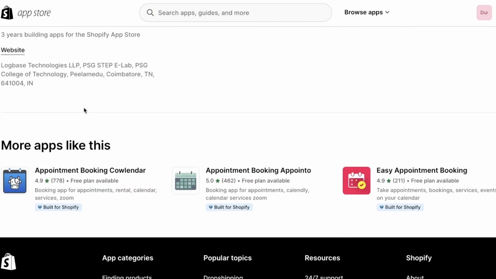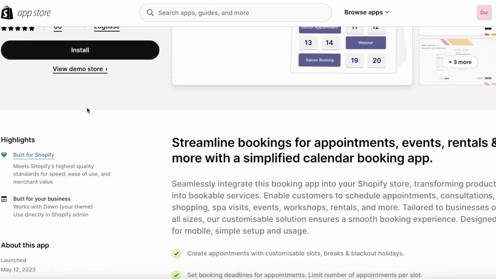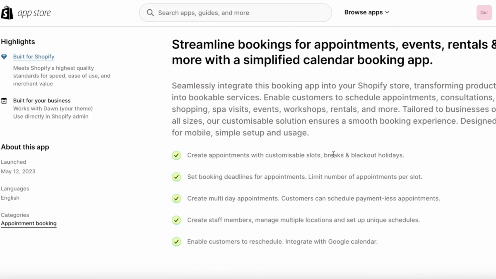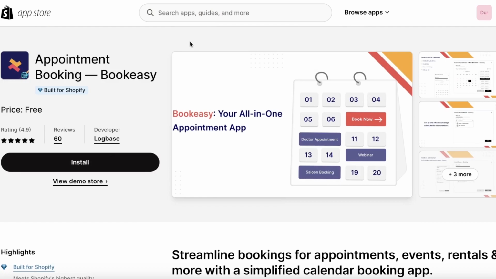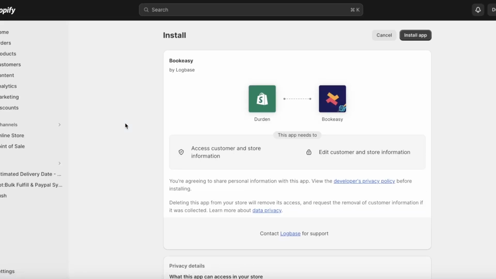This is super effective simply because if you take a look at some of their features, you can create customizable slots, breaks, and holidays, set deadlines, have multi-day appointments, create staff, as well as manage locations. And you can also have scheduling tools. And the best part is that this is completely free. So instead of using a paid plan, you can use this particular application for free and just click on install. For a lot of people, it's not really realistic to pay a separate fee for an app every month just to set up some basic bookings, especially if it's nothing too specialized. You can easily use BookEasy and click on install application over here.